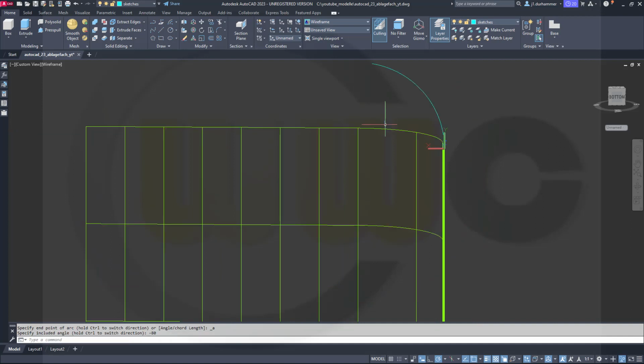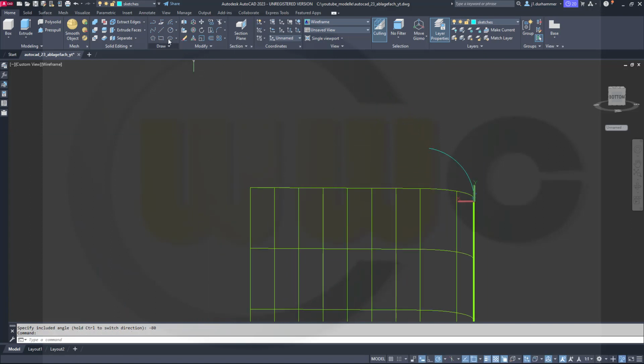Yeah, great. Now I need a line which starts at that endpoint, goes maybe 250 or something like that, and the angle should be, I think that's 10 degrees, yes. So let's go for 250, and the angle should be 10 degrees. Great.